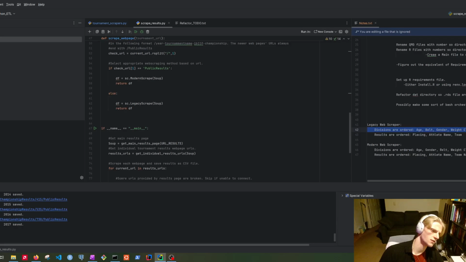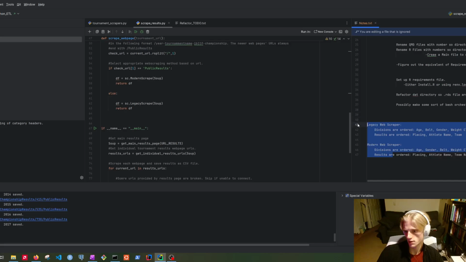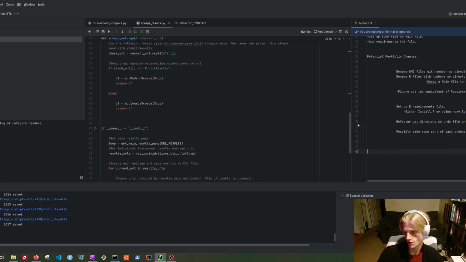Resolve refactor bug to ordering of category headers. Commit, okay. Cool. So that's good. Making progress. Feel really good about that, actually.